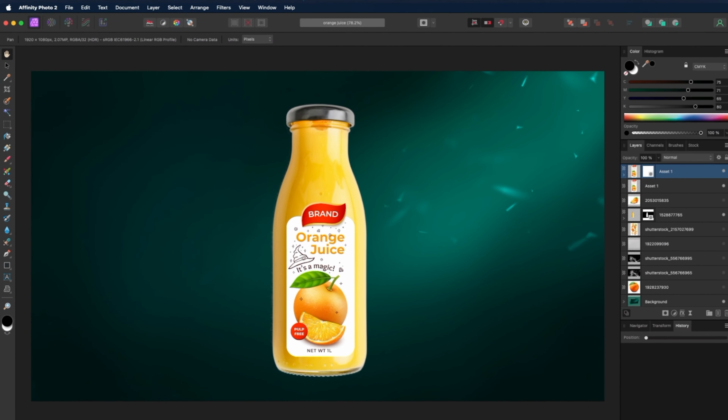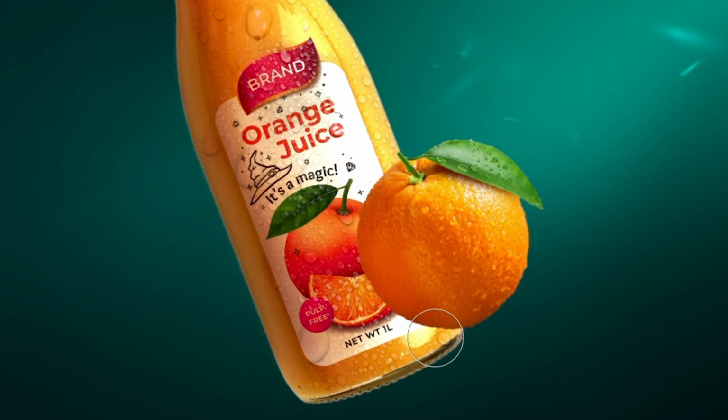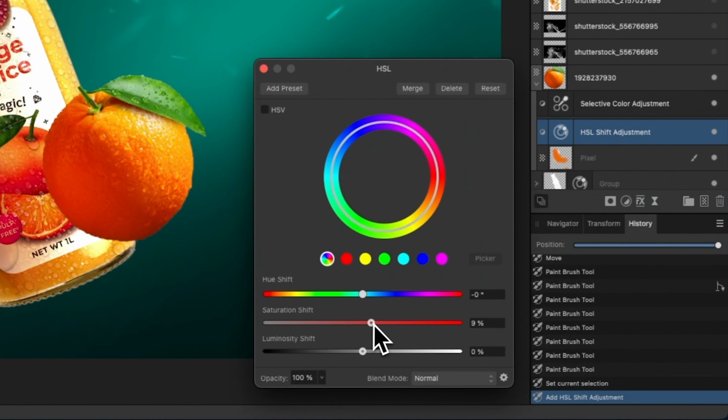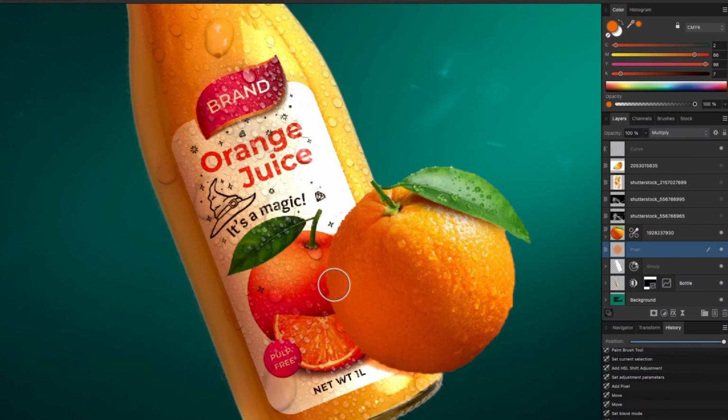Let's skip ahead a bit and start putting our oranges in. Let's give it a shadow and a little bit more dimension. And I'm going to make a few slight adjustments so it looks like the pieces have a little bit of space between them.